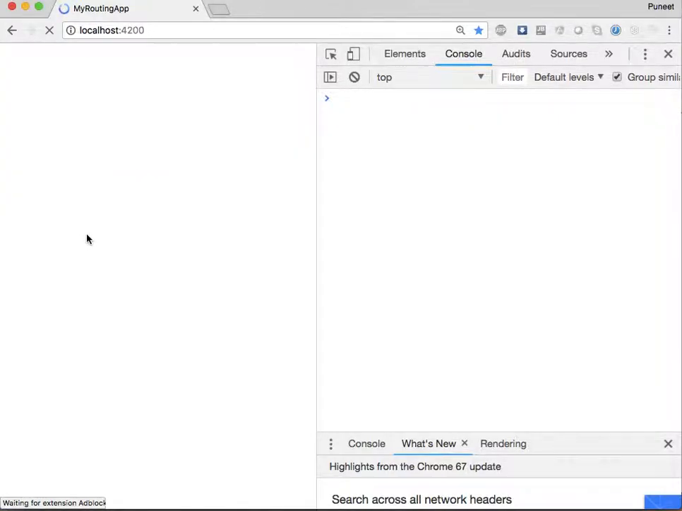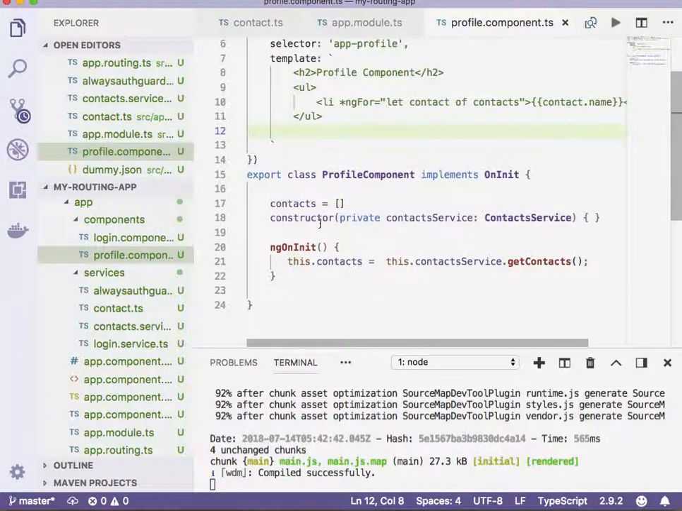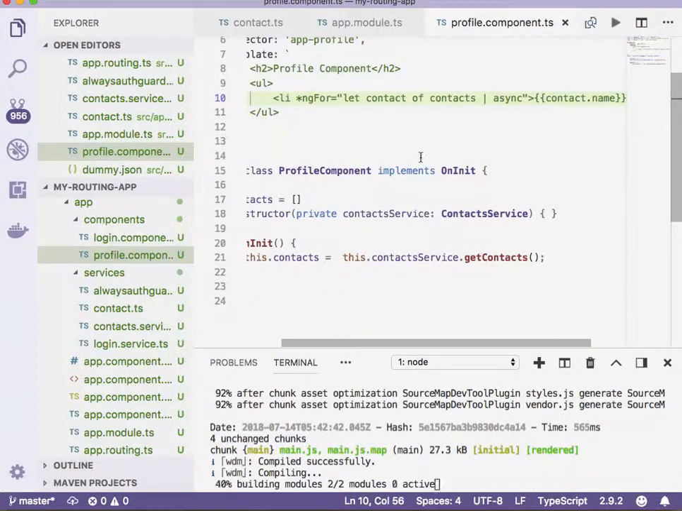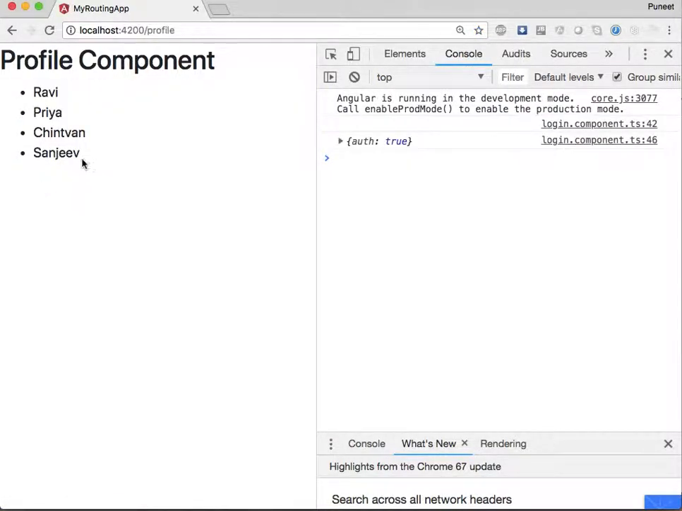So I just need to go to the profile page from here, and it says it cannot find the property because ngFor is iterable only for arrays, but this is not an array, of course. We understand it's an observable. Observable works on async, right? So I'll just use an async pipe to get this data. And let's see, log in right here, and then you have all this data right over here.